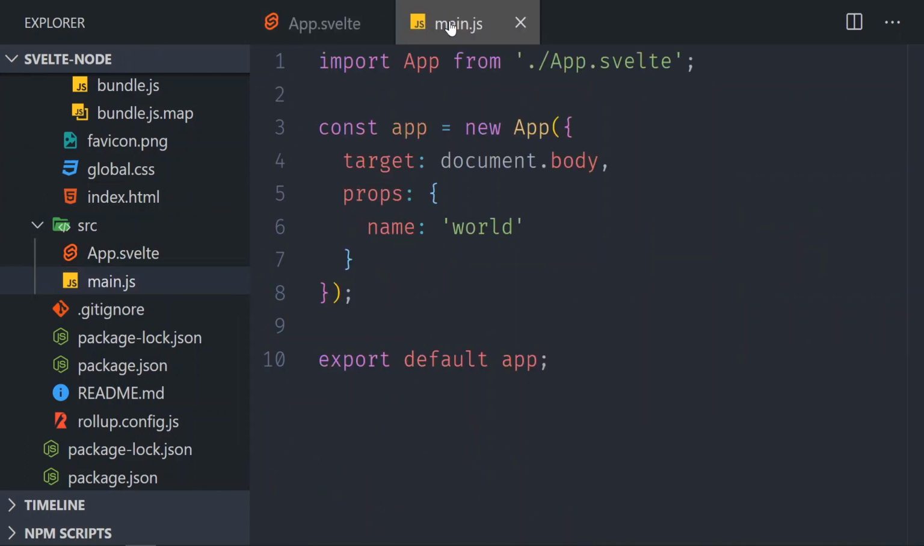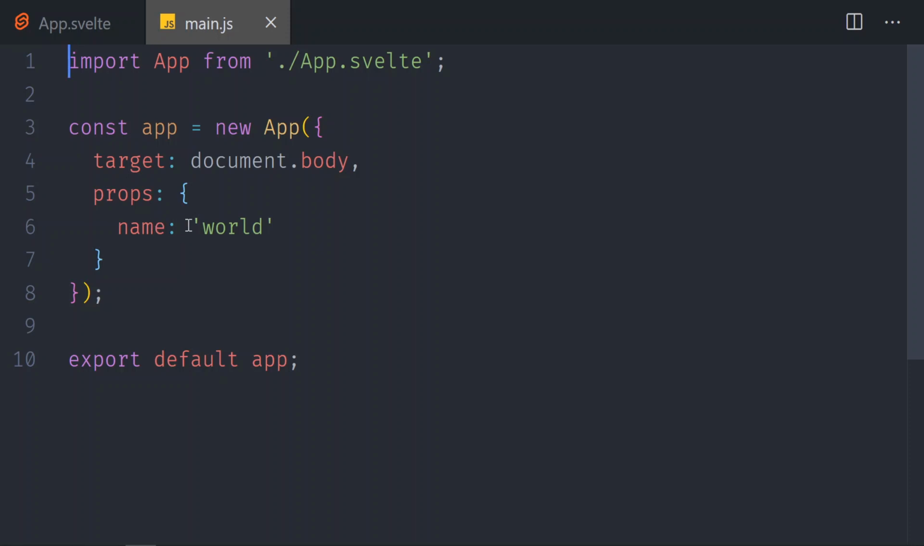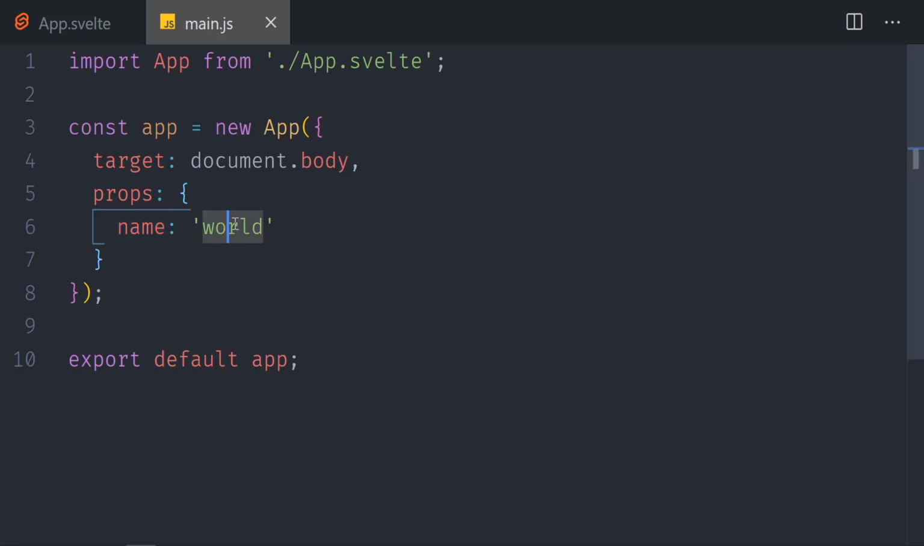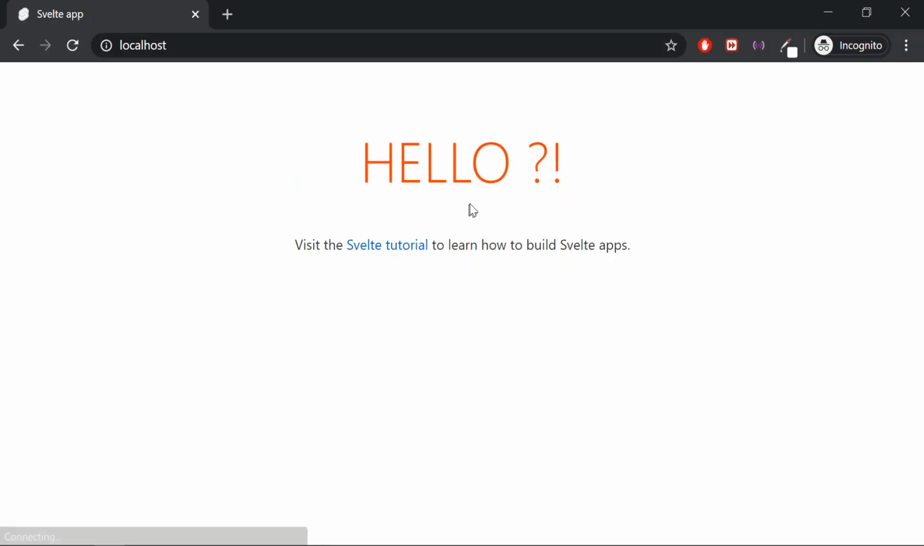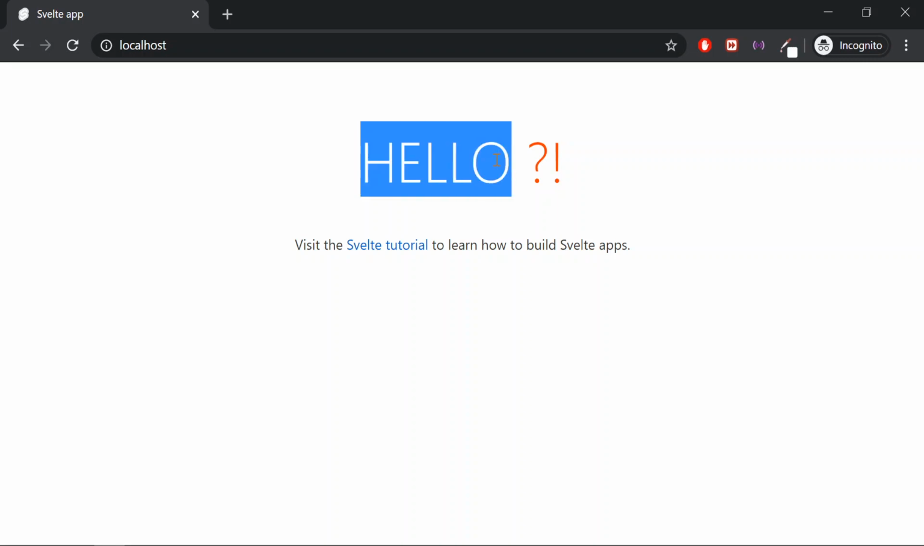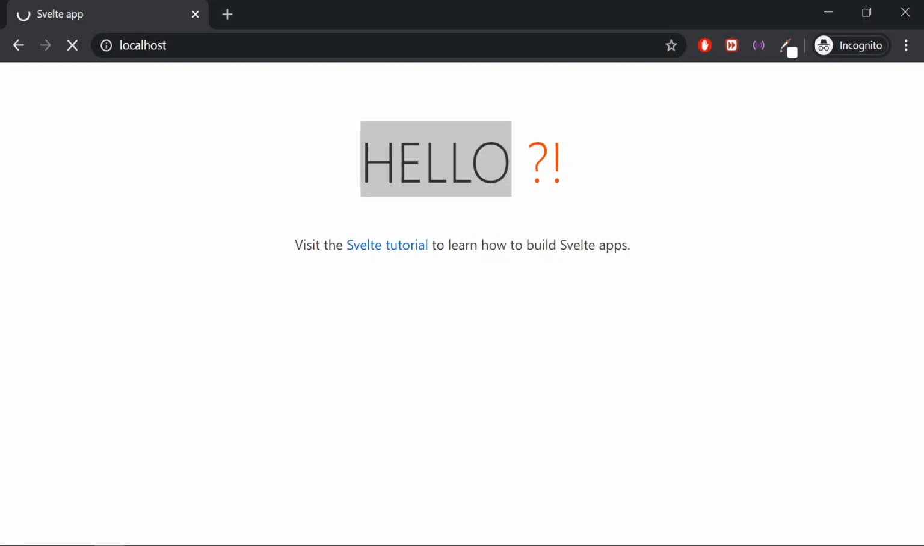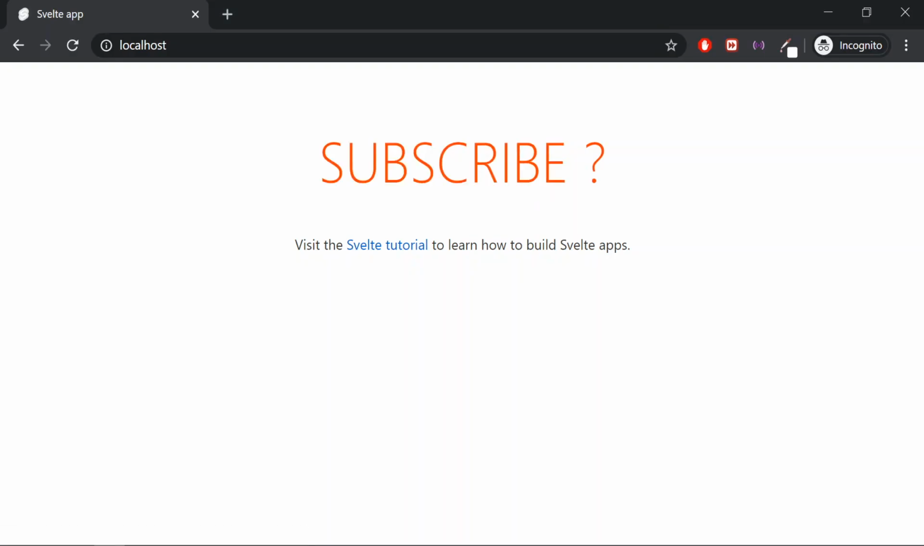So the main file is actually providing the world inside this variable, and that is here, this world. So I will just change it to a question mark. I will save it. You can see the browser automatically reloads. I did not reload. And this hello is coming from the app.svelte. So I will switch this to subscribe, and then I will just delete that apostrophe, save it, and you can see it automatically reloads.